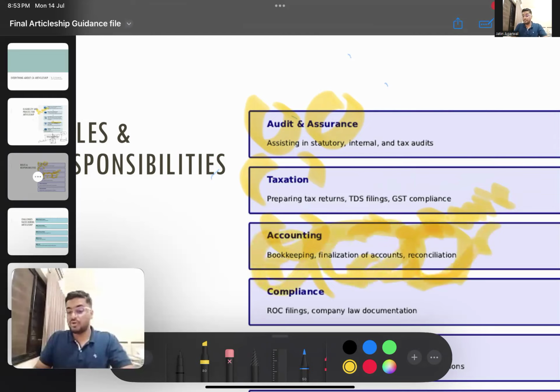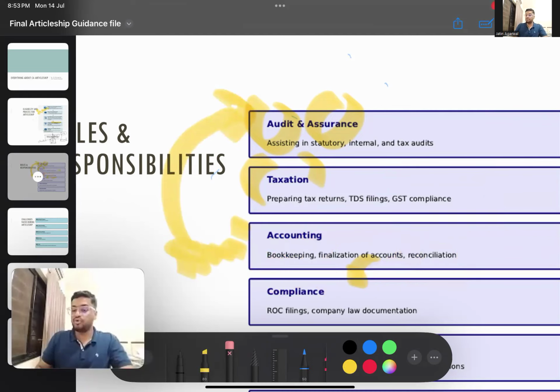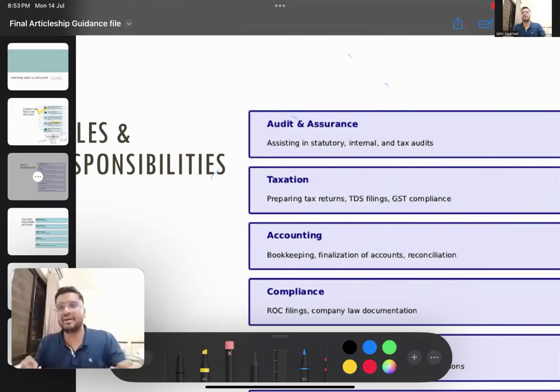So this is also a very important aspect, because once you get to know the basics of accounting, then only you can assist in audits, right, my friends? So this is also a very important, very good profile which you can get into, because you will get to know everything about the financial aspects of an entity and about preparation of financials, all these things.